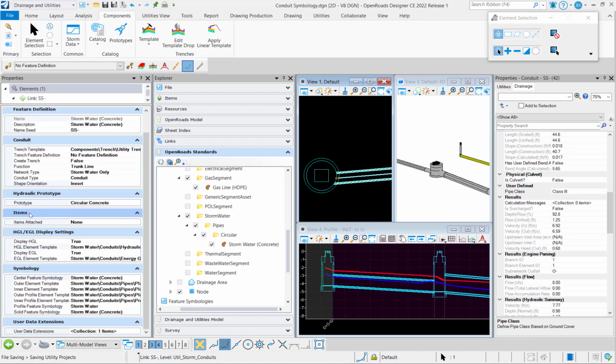Item types can be applied to any civil feature. These item types are going to allow you to add additional attribution to your civil properties. And then from that, you can annotate or report. You can also create display rules from those item type properties. I'm going to skip past the HDL, HEL display settings, as well as the symbology. I'll cover those two sections in another video.